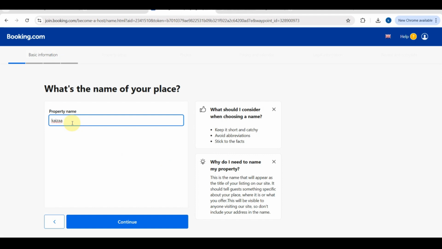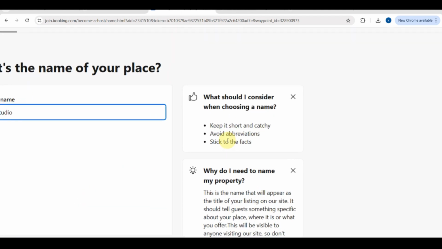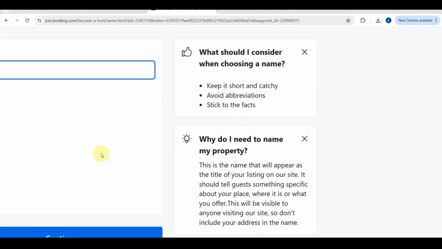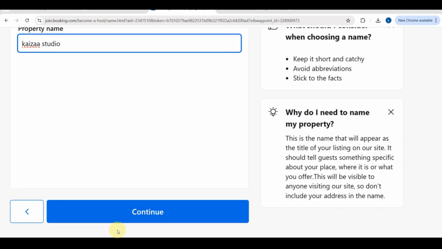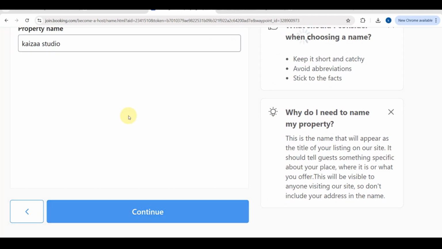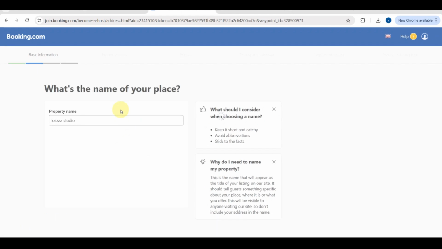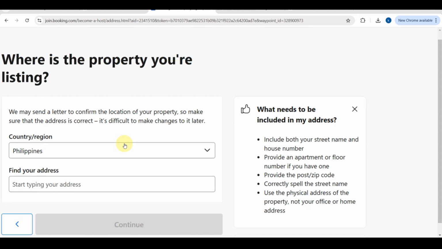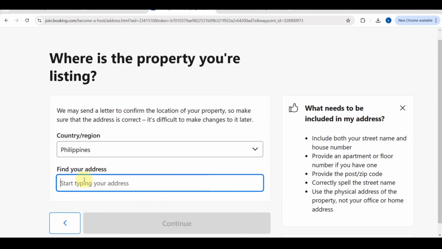So here is what is the name of your place. Depending on you, make sure to double check the name of your place. For example, that one is Kaiza Studio. So this is just an example, guys. Next is your property's availability and pricing. You can use the calendar tool to block off days when your Airbnb is already booked, guys. And for pricing, you can consider matching or slightly adjusting your Airbnb rates to stay competitive.